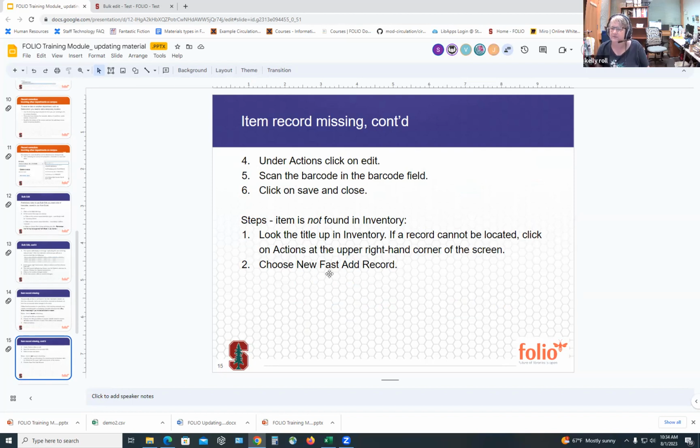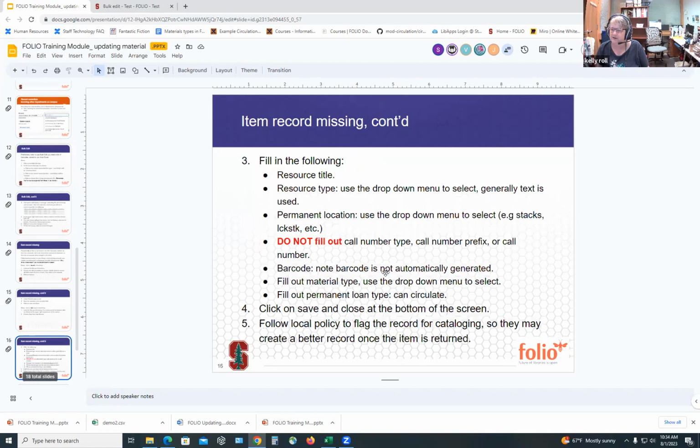So if you're in inventory, you can click on actions in the upper right-hand corner and you choose a fast add record. There are things that we do fill out. The resource title is a very good place to start. Resource type is probably going to be text. And permanent location, from talking to Jeanette and Harold, we will no longer use.